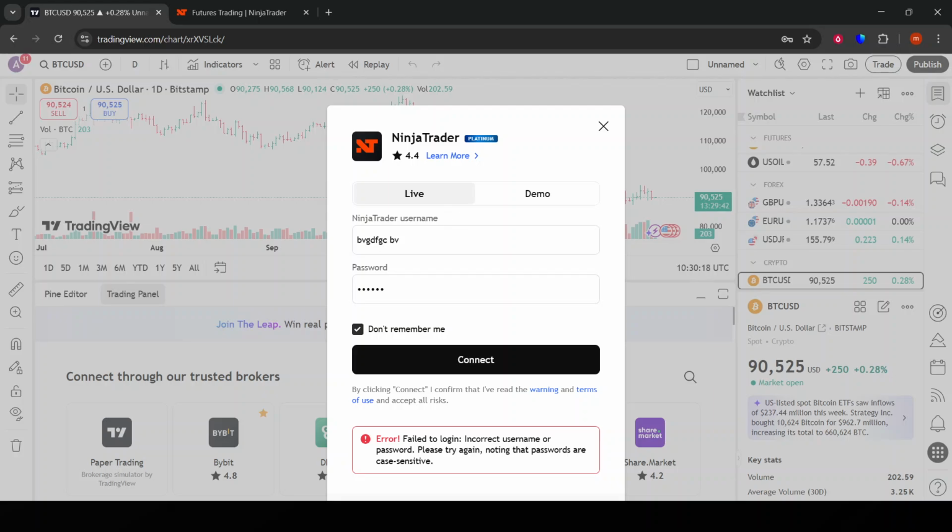Click Connect. Tradingview will establish the connection and, once successful, you'll see NinjaTrader listed as connected in the trading panel.